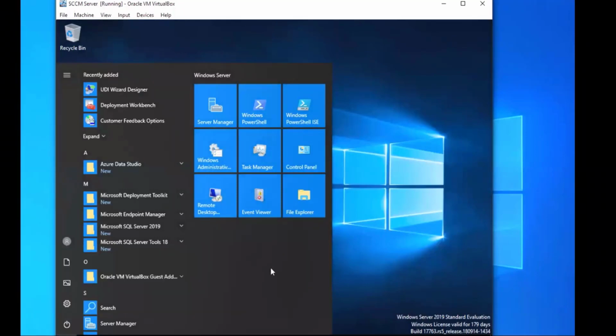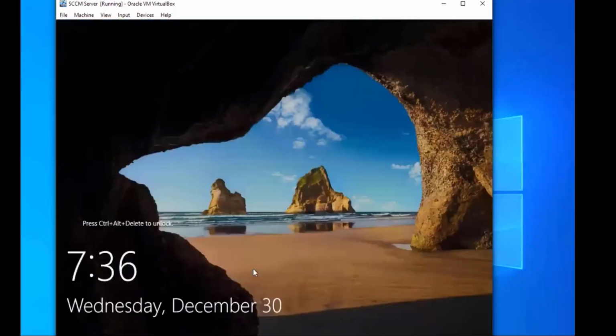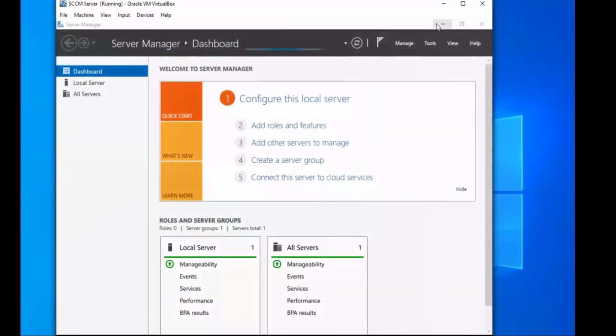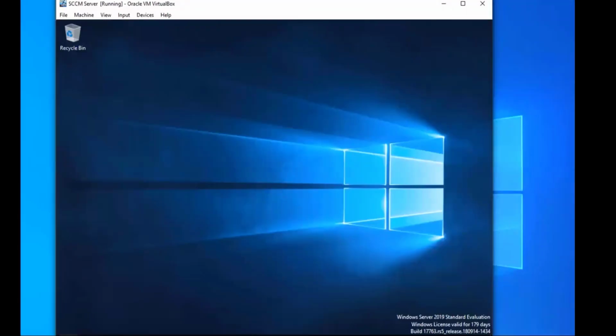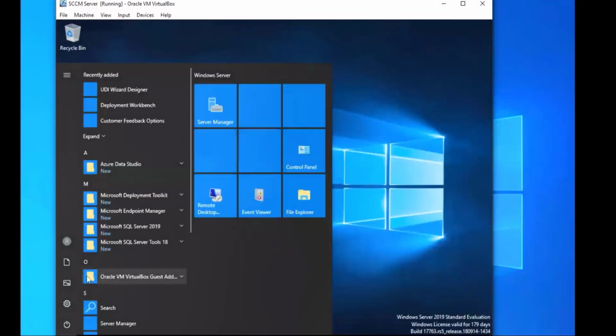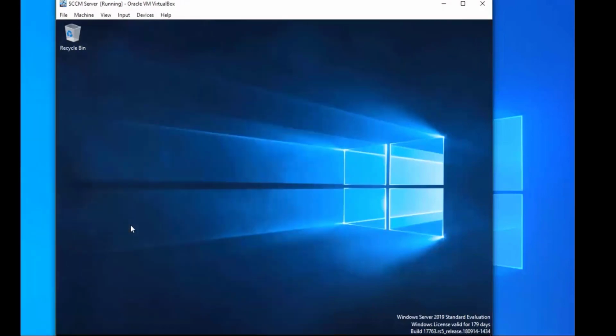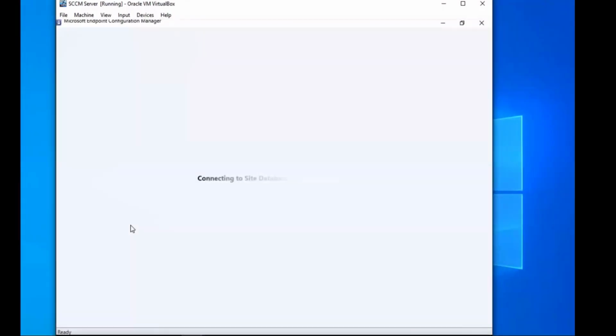Continue. And all right, so we're going to log back in. And I am so excited. The long-awaited moment is finally here. We're going to go find the Microsoft Endpoint Manager Configuration Manager console. This is the biggest moment for me. Okay, so anyways, it's going to open up, so we're going to wait for this to load up.